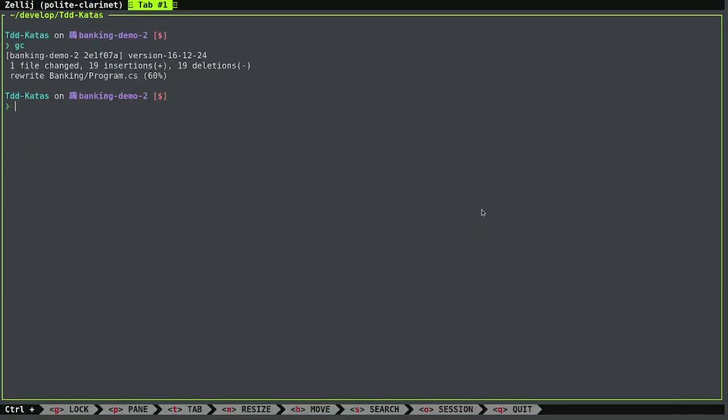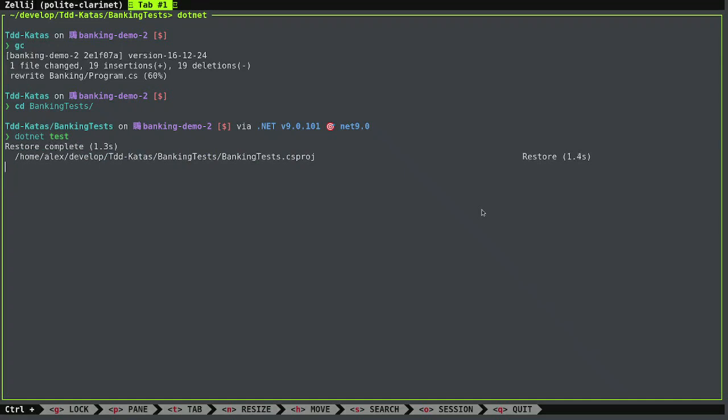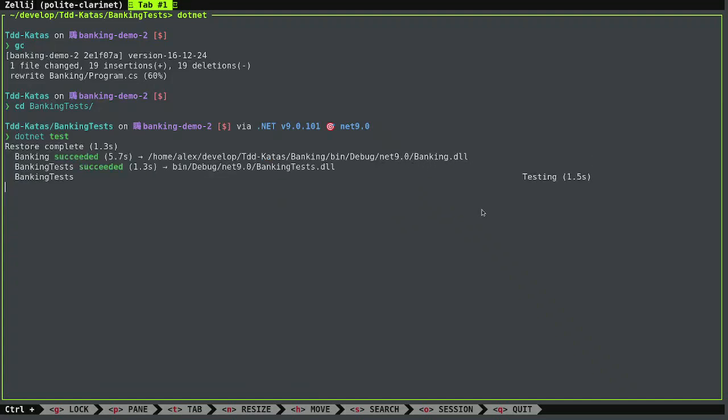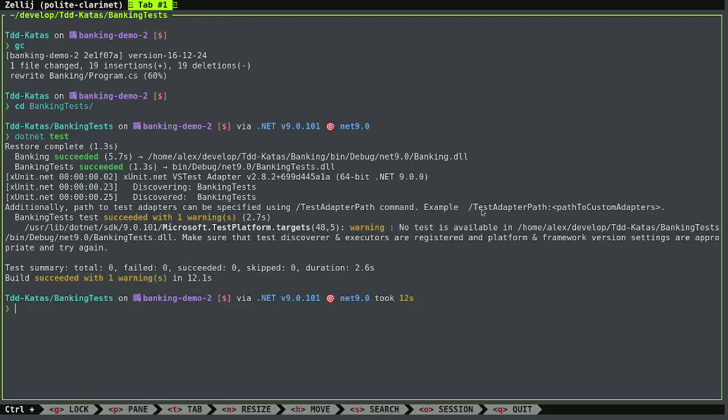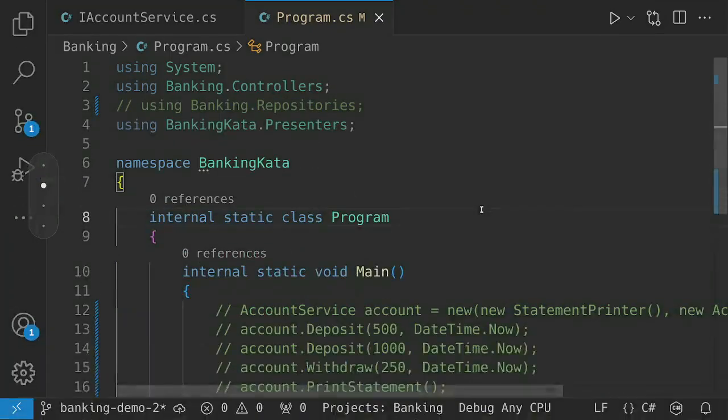I'm just going to commit the program bit that I just commented out. But other than that, I'm now going to cd into banking tests and run the tests. We always run the tests to check everything works before we start anything, just like before. And you can see that we have a warning, which is we don't have any tests, but otherwise everything's absolutely fine and we're good to go.